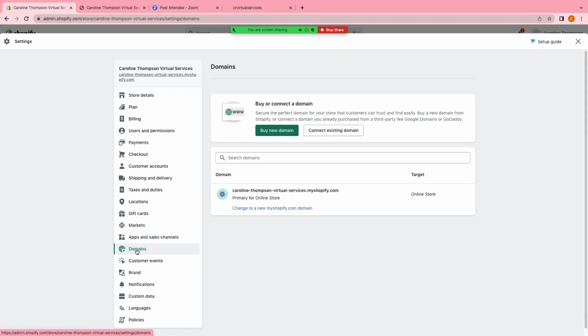Domains, this is where you can add or buy your domain for your website. So Shopify kind of gives you an automatic free domain that's, whatever your store name is, .myshopify.com. But if you want a domain that says yourstorename.com or .net or anything like that, that is where you could purchase that. I recommend purchasing through Shopify. It makes it the easiest to connect.